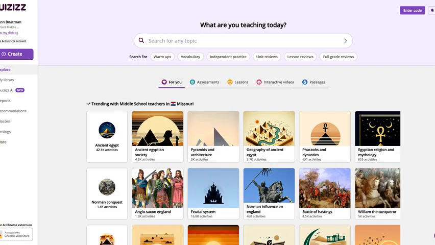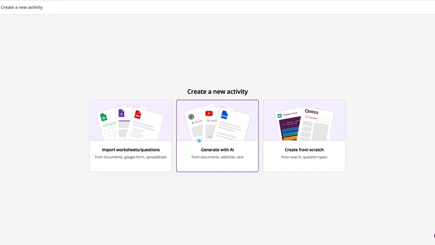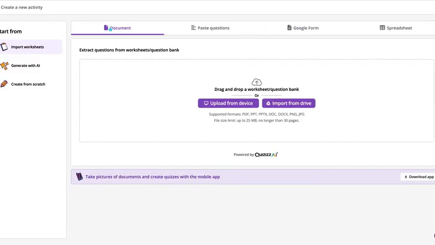If you have a Canvas quiz that you want to put in here, you can click create assessment. And then I'm going to import the document. I have one that I have downloaded on my device.